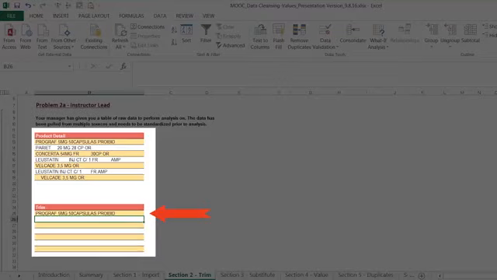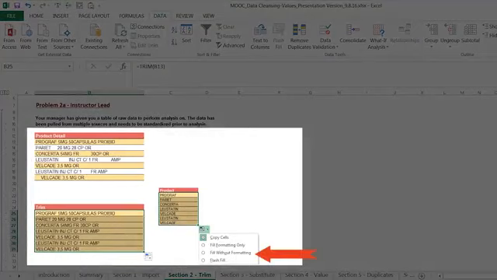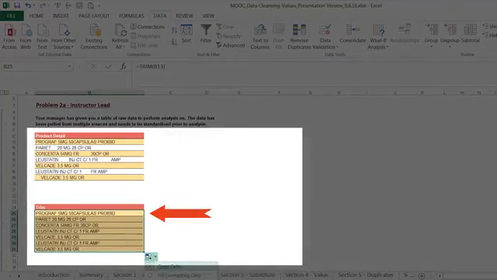As in our previous example, I will drag down the formula using the bottom right-hand corner, and I'll click the menu to fill without formatting. Notice that all the extra spaces are removed.